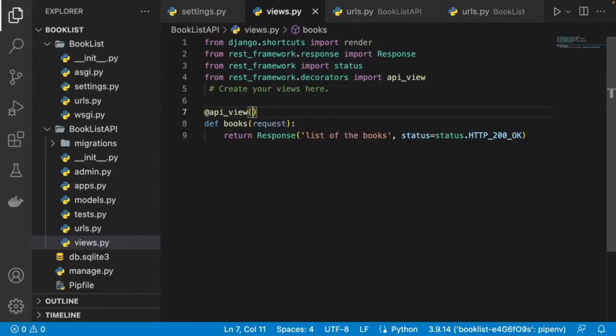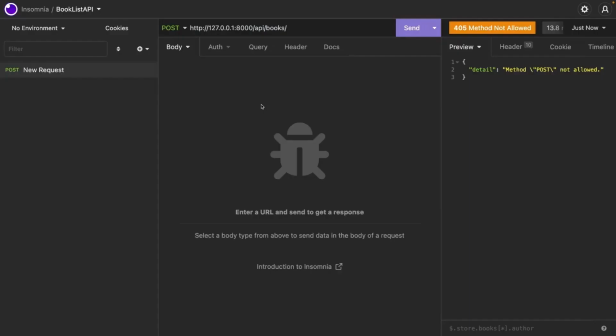Let's go back to the views file and edit the api_view decorator function. Write the following after the decorator: square bracket, single quotation mark, POST, single quotation mark, closing square bracket. Now send the POST request again and check the output. DRF is now accepting HTTP POST requests to this API endpoint. Similarly, you can add PUT and DELETE if your API endpoint deals with those HTTP methods.